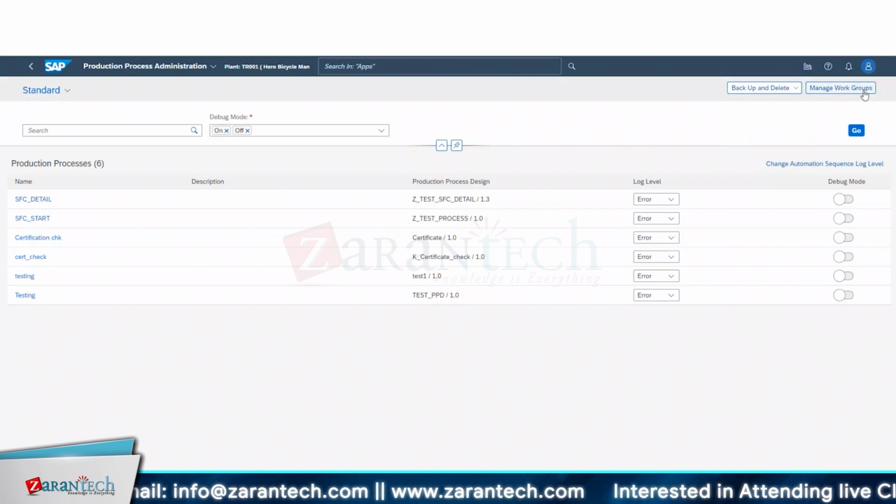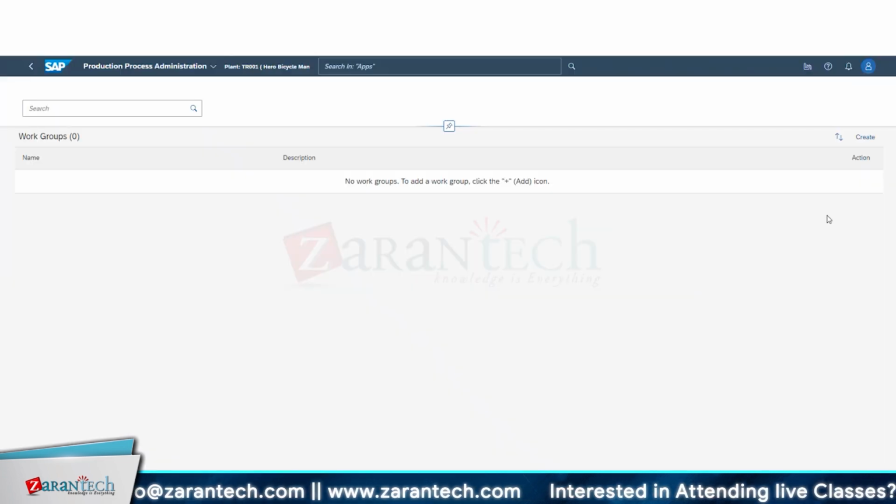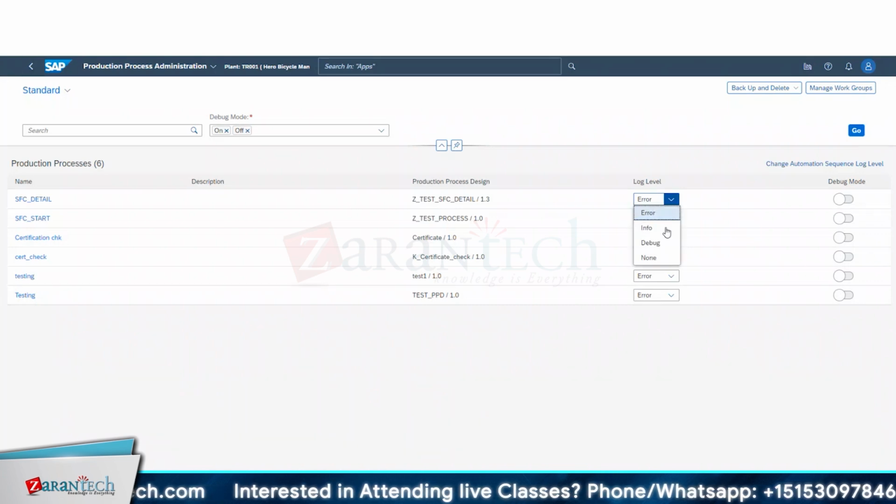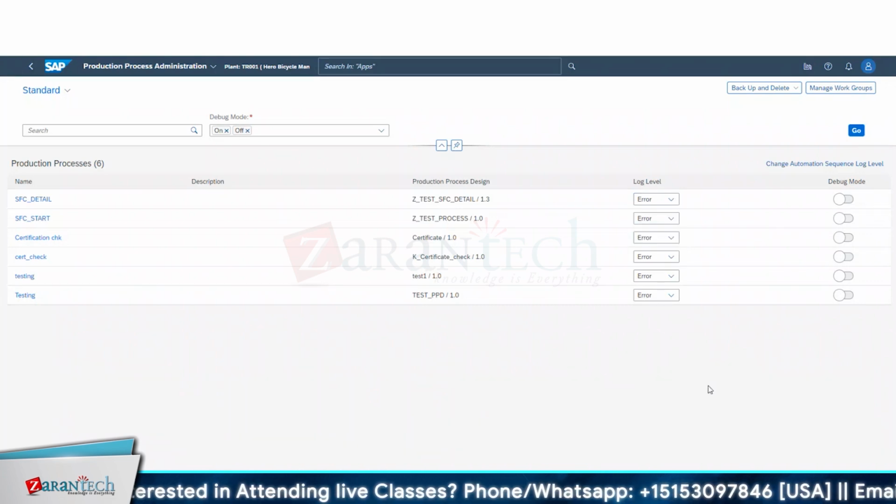Okay. If you want to manage your workflow here, you can create the workflow groups basically. So you can assign those groups to particular PPDs and all. Here you can set the log level for the PPDs and all. So this is a place where you can manage your PPDs, logs and everything.